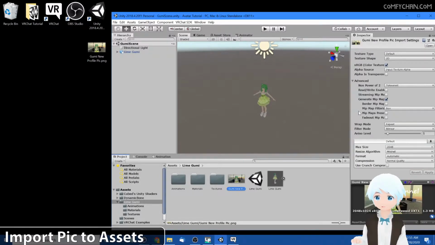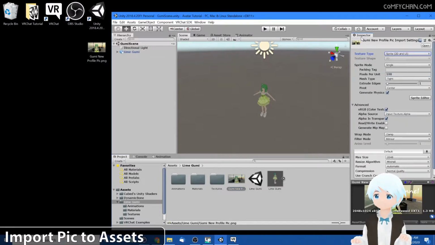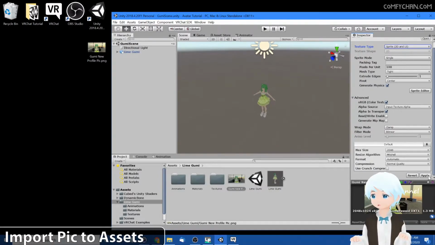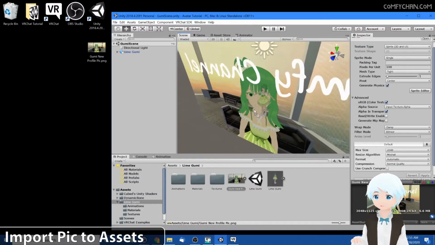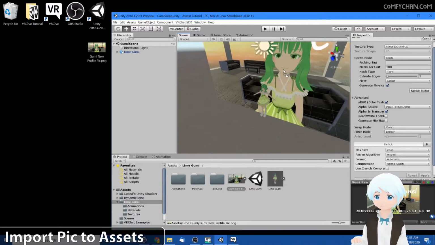Now press on this, and you want to change the texture type. Change it from default to Sprite 2D and UI. And this is under Inspector, right after you click the picture you imported. And then you want to click Apply. After you click Apply, you can drag it into the space. So let's drag it right in.